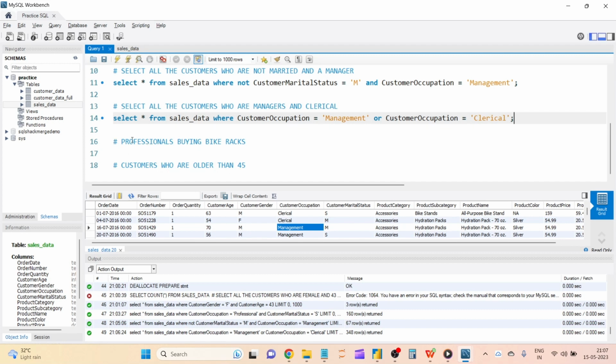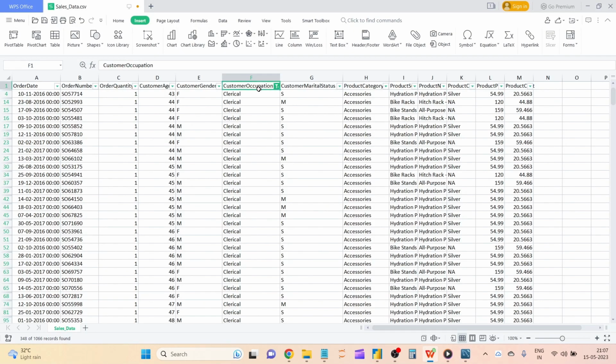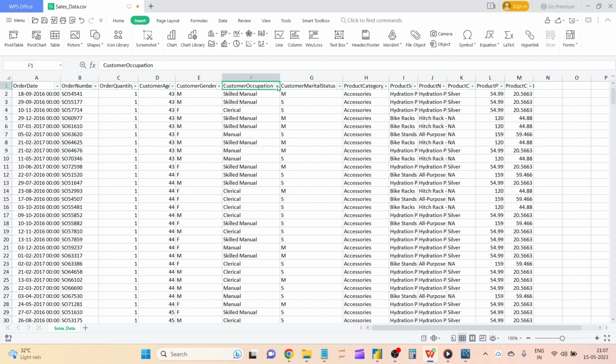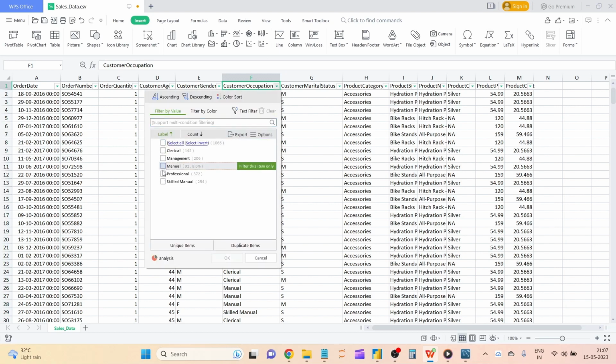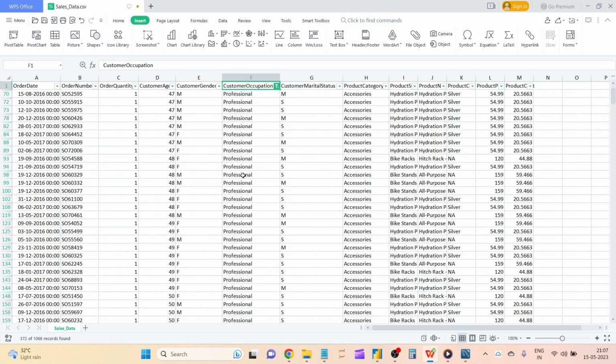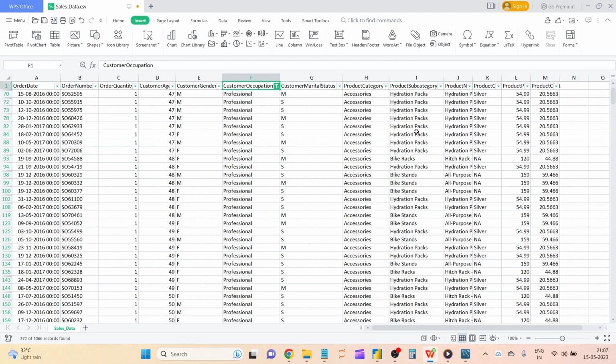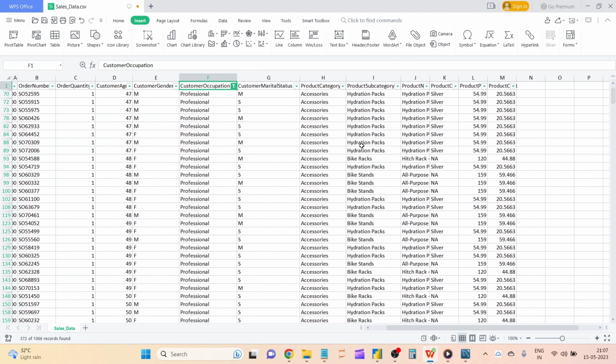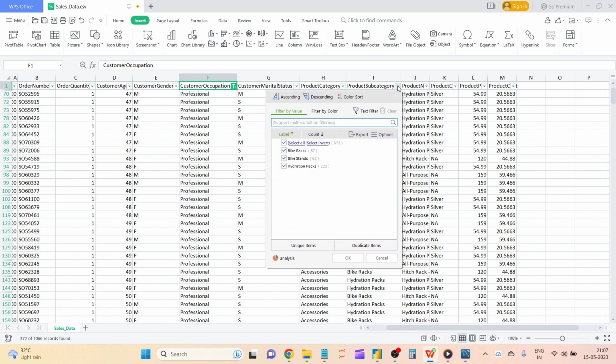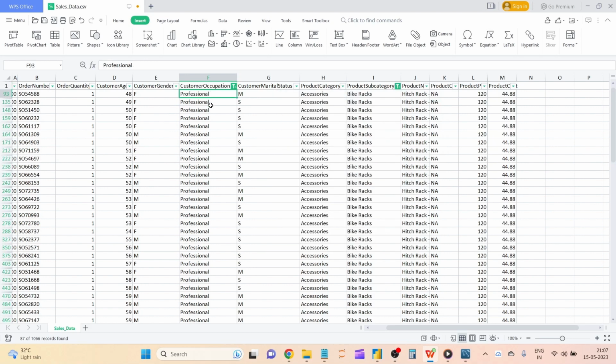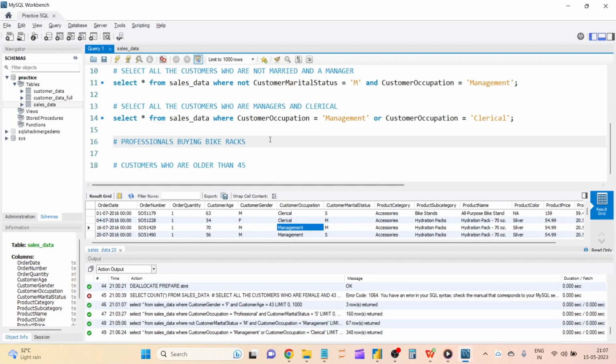We have the professionals buying bike racks. Okay, so professionals, let's try to do it in Excel first. I will choose from here the professionals and who are buying bike racks. Now where do we have the bike racks? Let's try to see in the subcategory, maybe. Yeah, in the subcategory. So here we have all the professionals who are buying bike racks, right? So let's now try to do it in SQL.